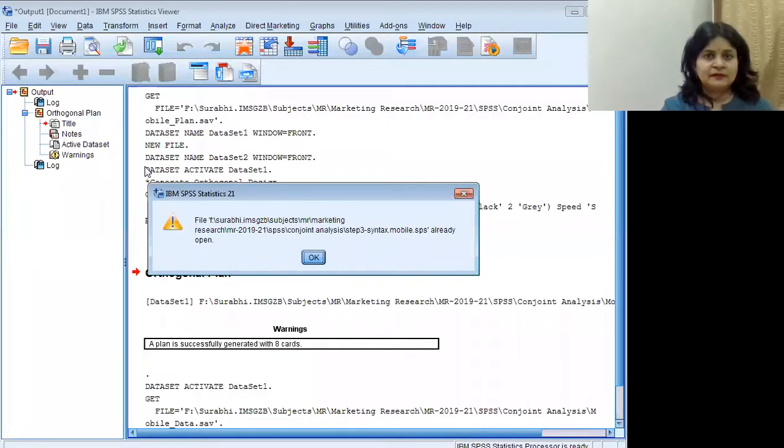Yeah, this is the syntax which I am going to show you. First of all, we'll just remove the data because that is already saved in our drive. Maximum windows we need to close first, then we will show you.